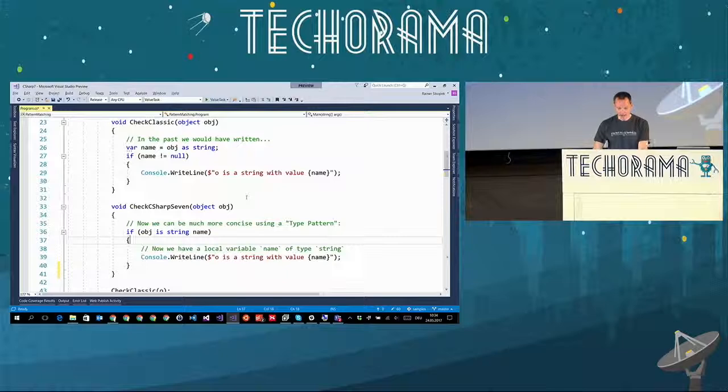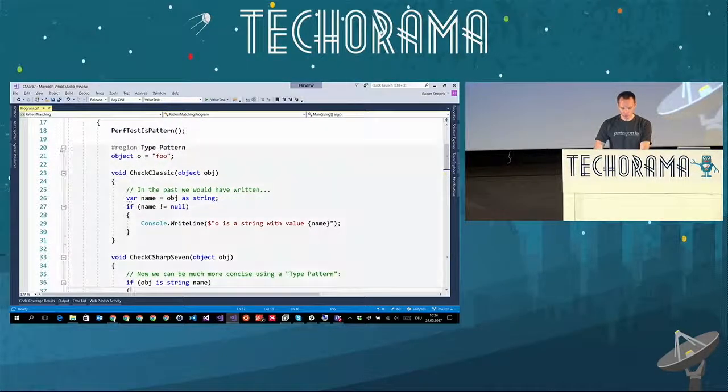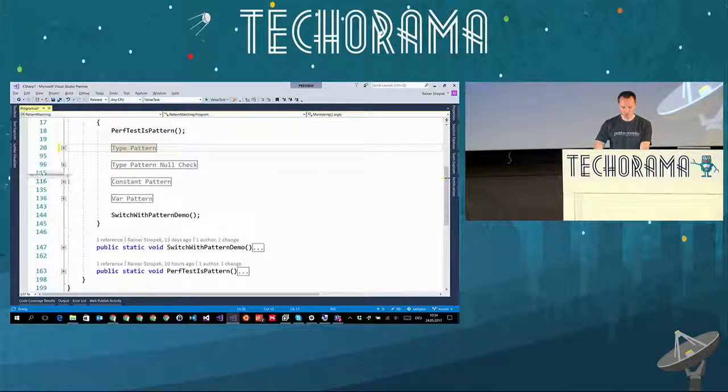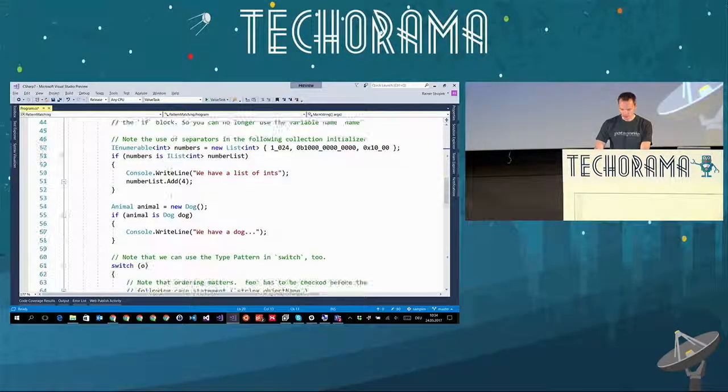You can use that one in ifs, but of course, pattern matching has more tricks than that. This is something that is much more practical. In that case, take a look at what I do here.